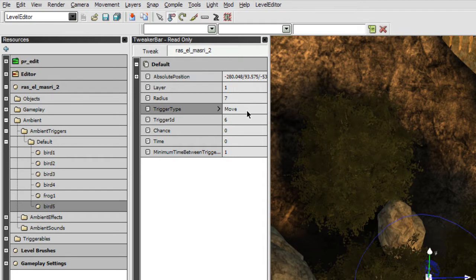Now that it's showing that I've chosen move in my trigger type, I can change the chance. And this is also important, saying that the trigger may or may not go off. 0, which is the default, means that it's not going to happen regardless of what happens within the radius. So I'm going to change this to 0.7, which means it has a 0.7 chance of actually going off. And the time you don't need to change unless you're using the time trigger type.